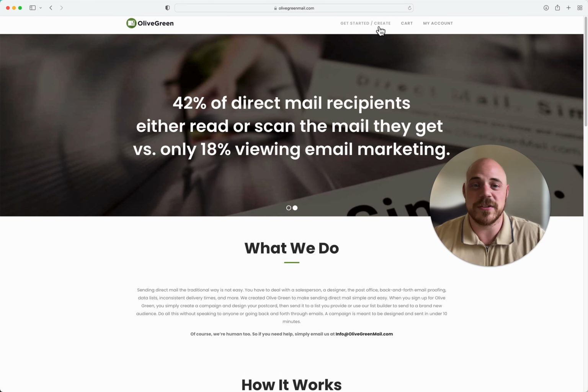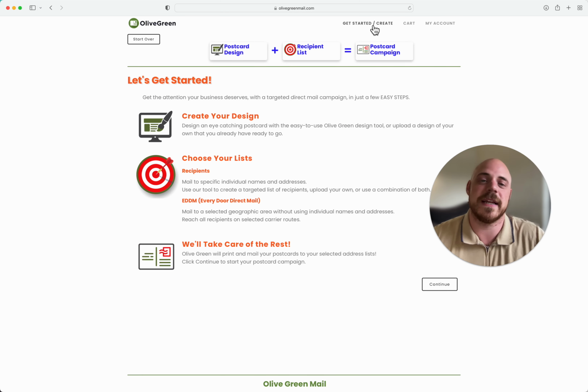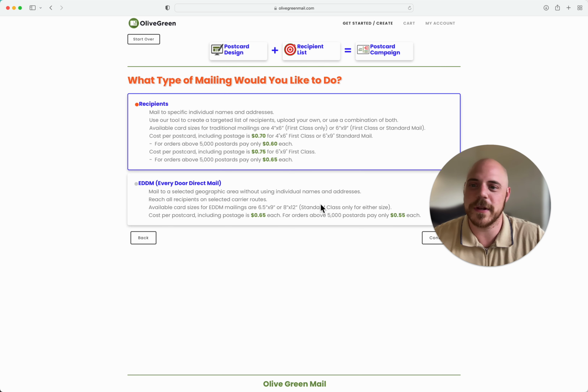Right here on the home page, I've already logged in. Sign up is simple, but once you're logged in, you're just going to go ahead and hit Get Started and Create. Right here we have a Create Design, choose your list, and then they take care of the rest. That's the best part. So we're going to go ahead and hit Continue here.